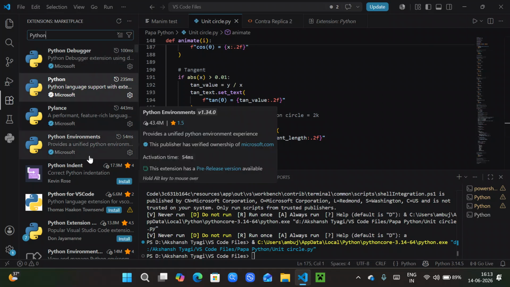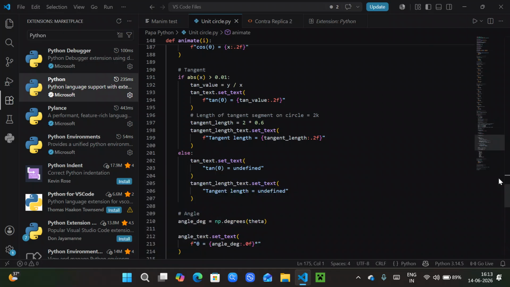So if you work with Python, the extension by Microsoft is your go-to. Without it, your Python experience will be terrible. Also, VS Code actually reaches out to you that if you want to use it properly, download the Python extension.